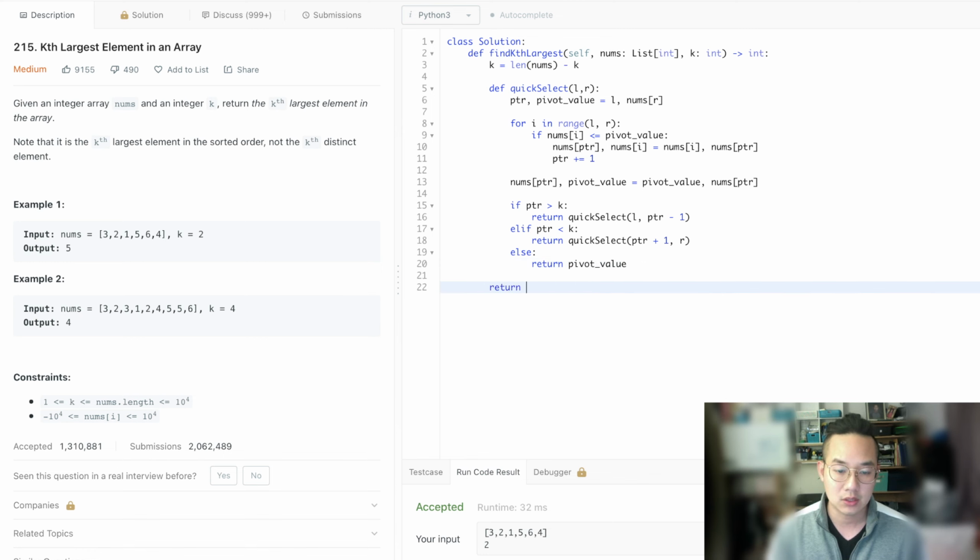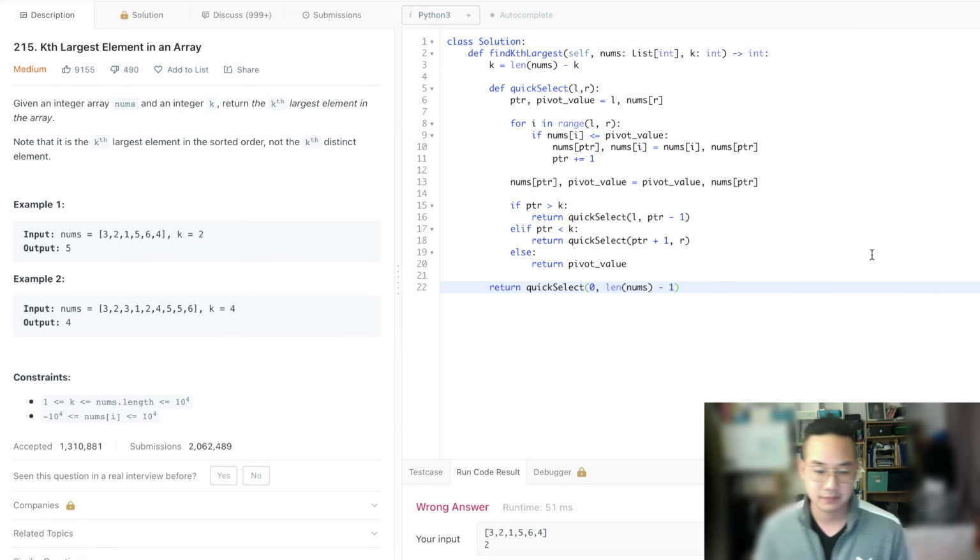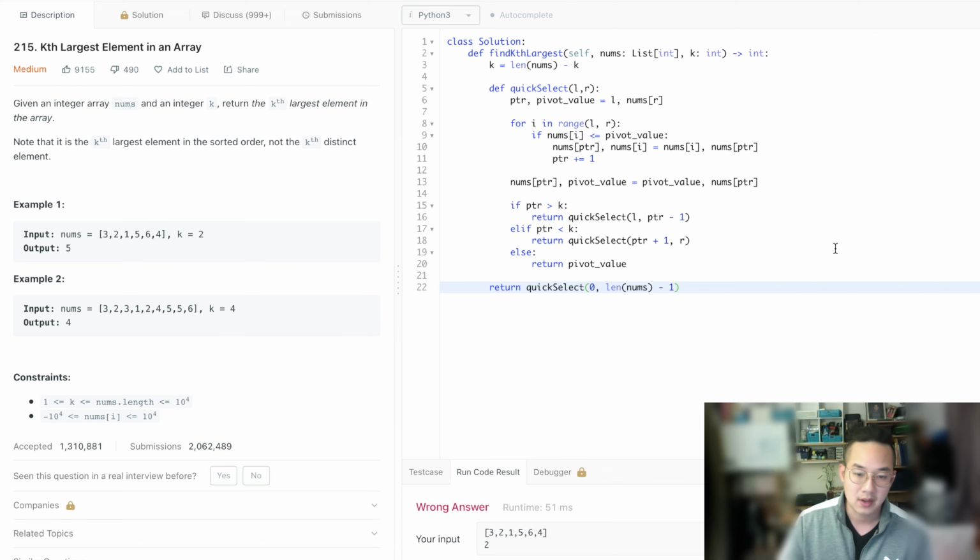Then the last thing to do is return quick select of 0 and the length of nums - 1. With that, I think this should work. Oh, it does not work. What the heck happened?